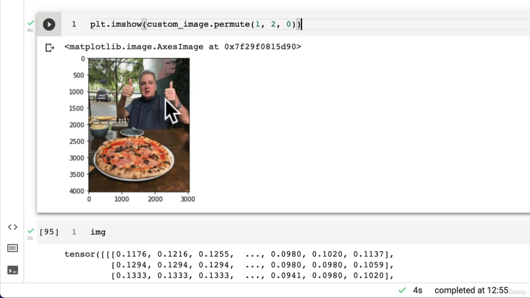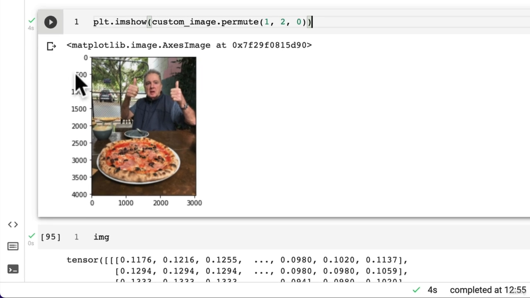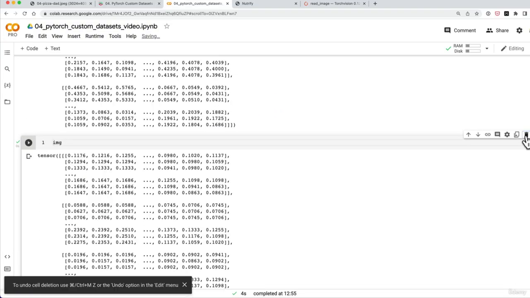Beautiful, we get the same image, right? But it's still quite big. Look at that. We've got an image height of almost 4,000 pixels and a width of over 3,000 pixels. So we need to do some adjustments further on.